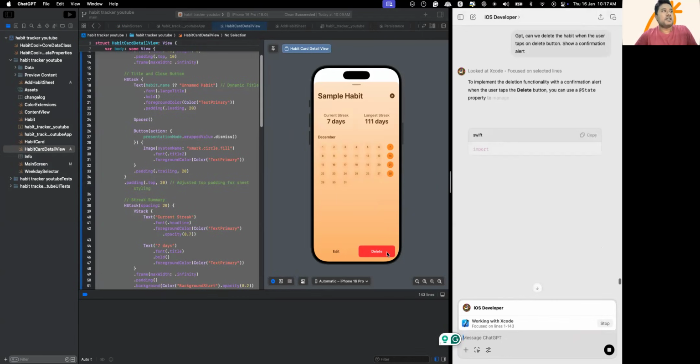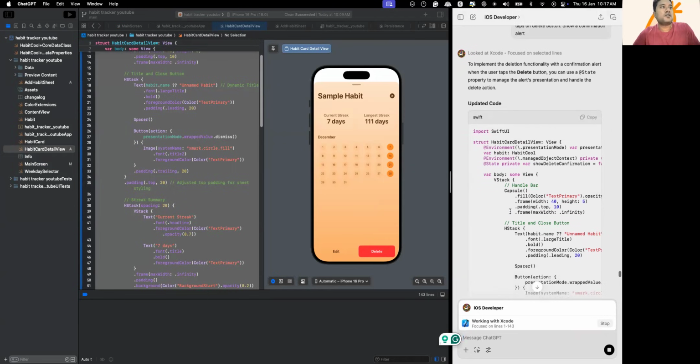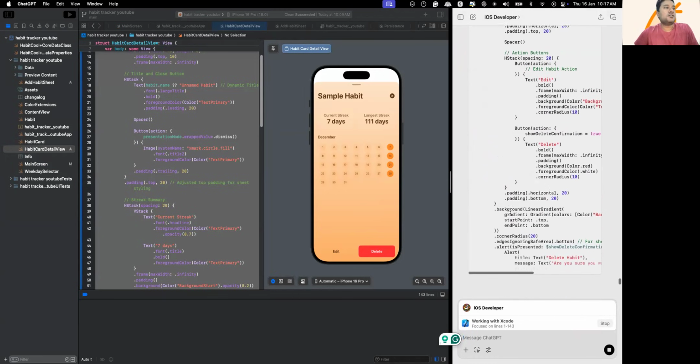So if I click on delete, it won't immediately delete it. It will just create a confirmation alert. Are you sure you want to delete this? And then it will delete the habit. Let's see how can we do that.